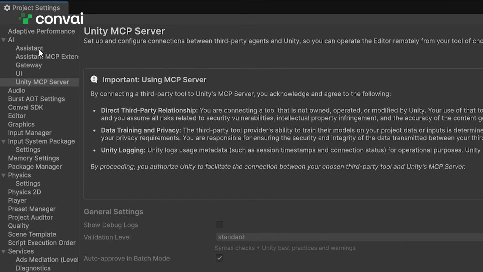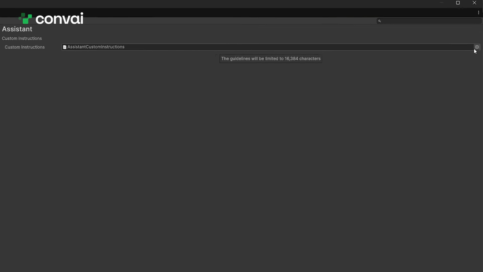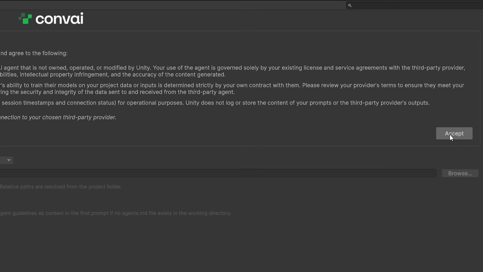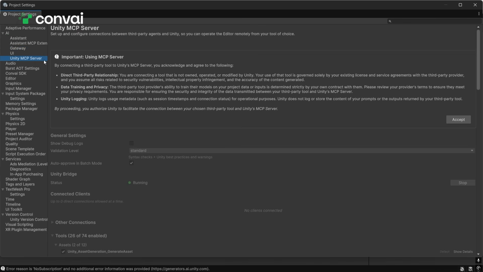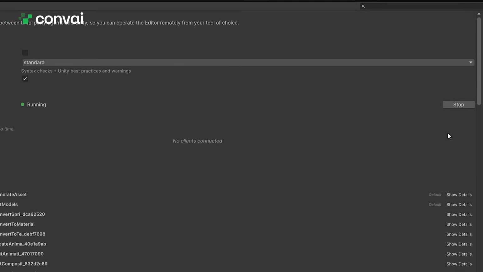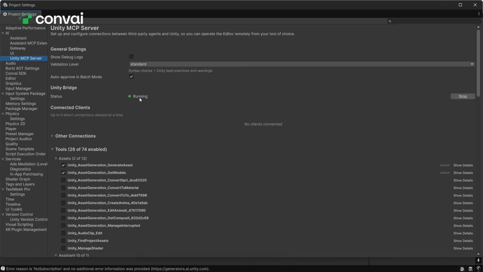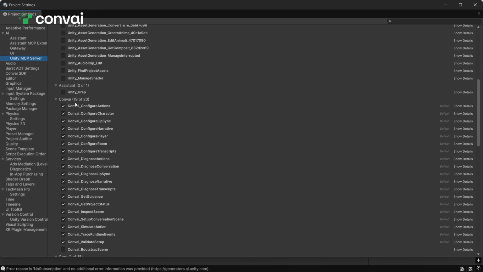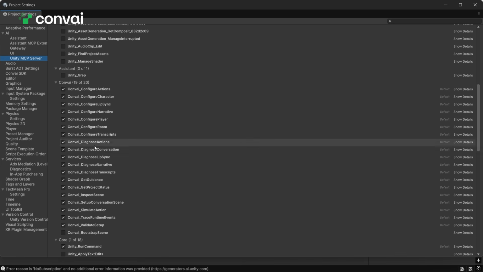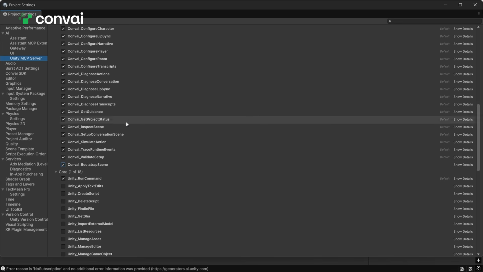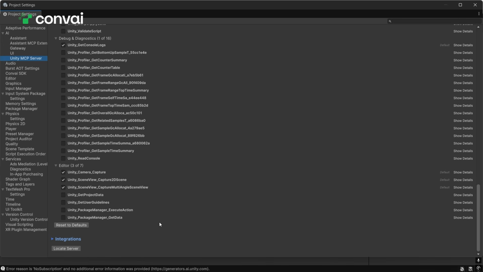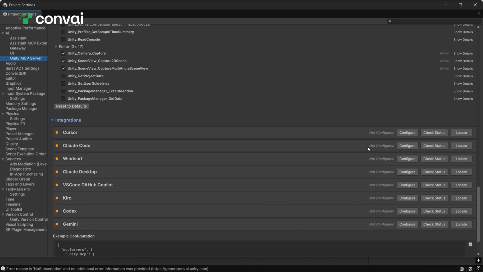Go to Assistant, click New, ensure that you have accepted the usage terms in the Gateway tab, then go to Unity MCP Server and click Accept. Once you accept them, you should see the status of the Unity bridge. Here you can also view the Convai skills within the package. There are currently 20 skills available. You can also choose to enable the Unity core skills. Finally, at the bottom, you can find Unity MCP integrations, which will show you some of the available coding agents.